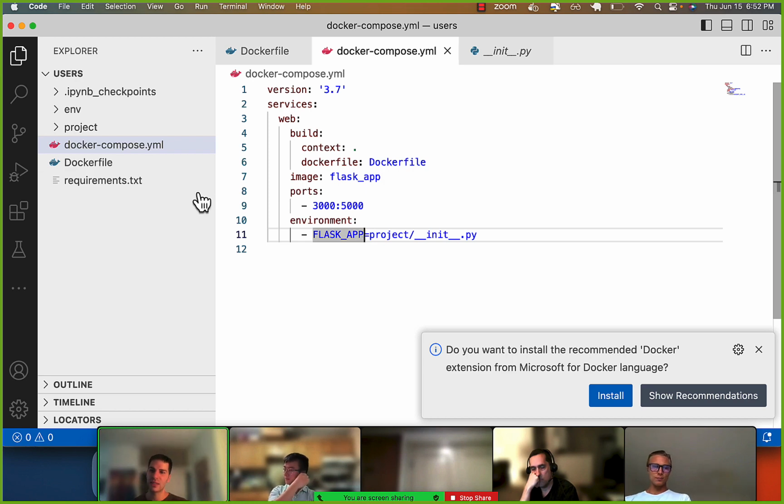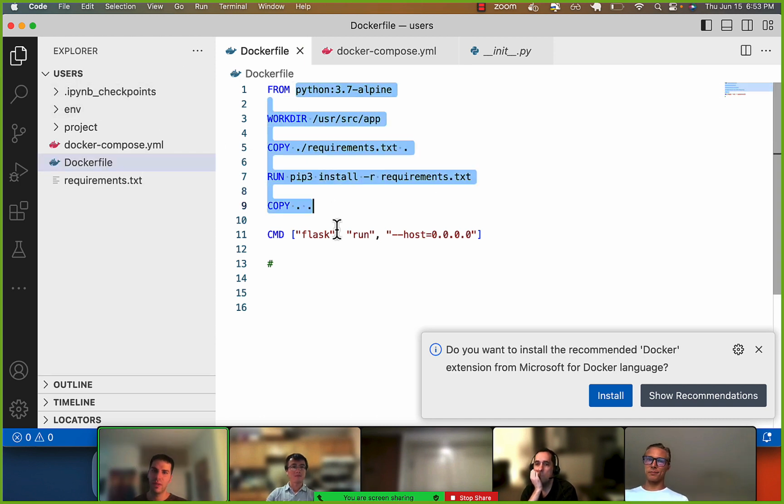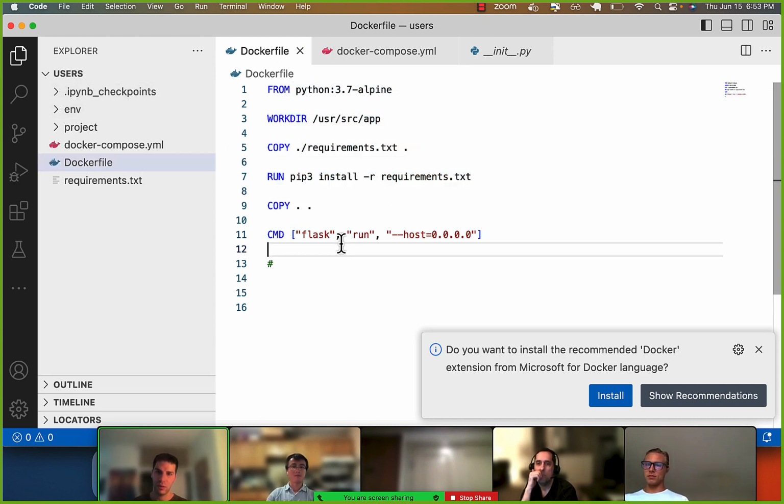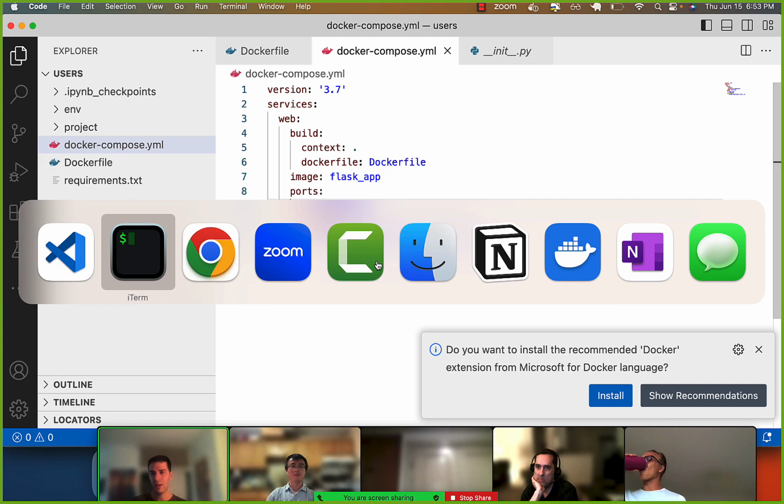And one thing I'd say is it's important to get down the order of operations. First get the Flask app running, then build the Dockerfile, build the image, get that working, or try to, and then move over to Docker Compose. All right, let's go to the next thing.